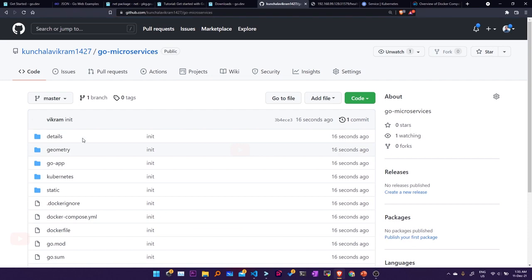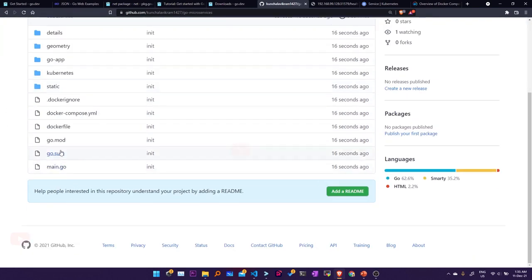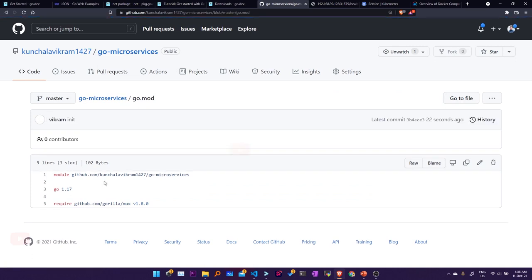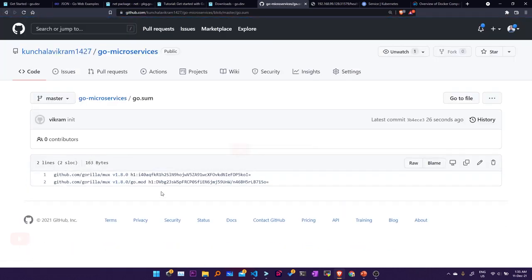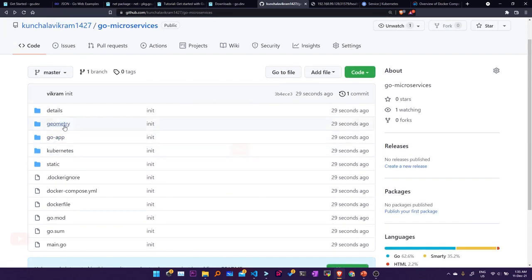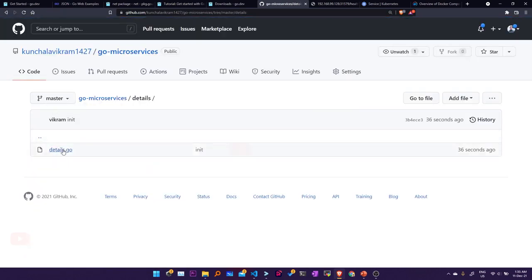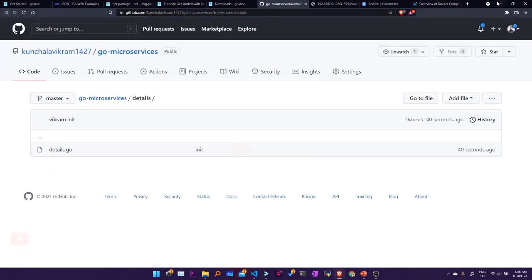Inside the Go microservice, we have the master branch where you will have everything. go.mod defines your Go dependencies. go.sum has the cryptographic hashes for the complete dependencies. We have the Dockerfile, Kubernetes, the Helm chart, and we have the various packages like details.go defined and pushed.